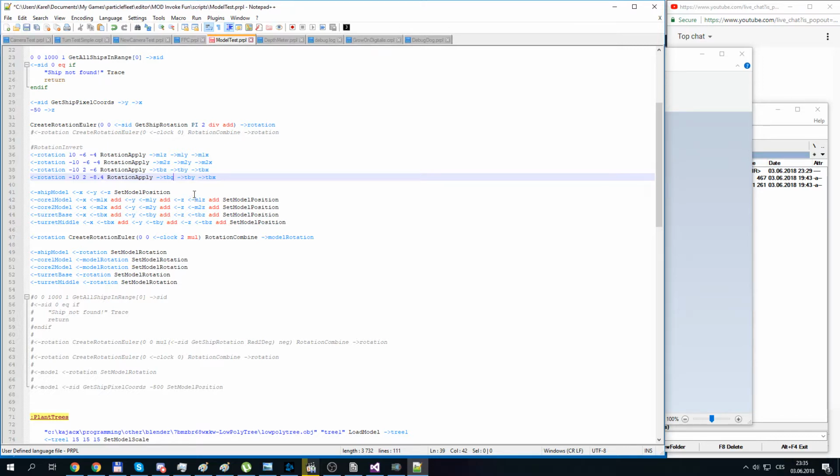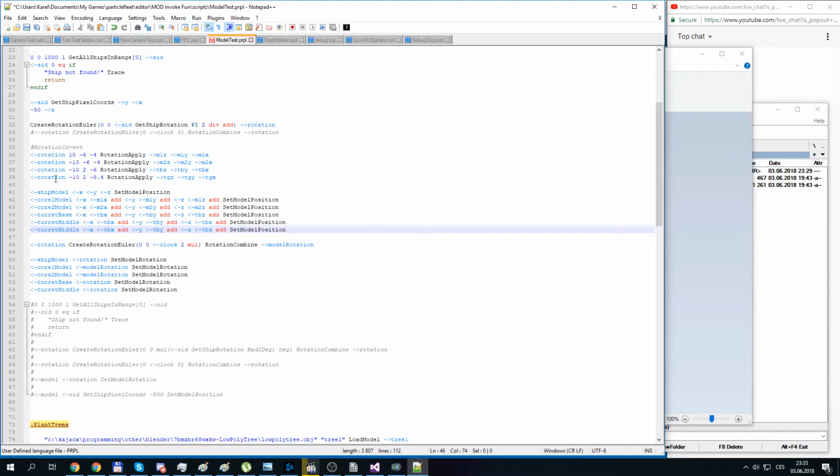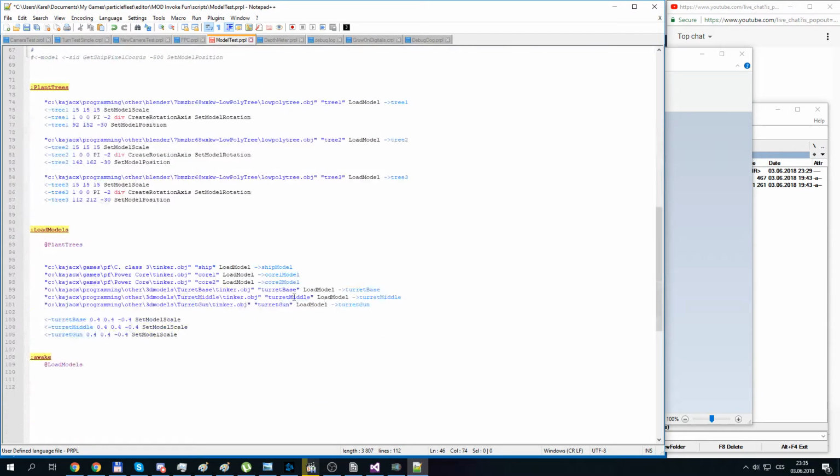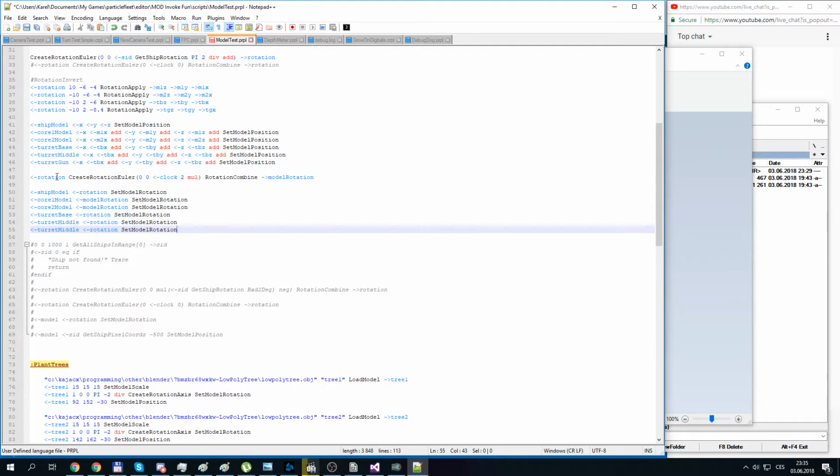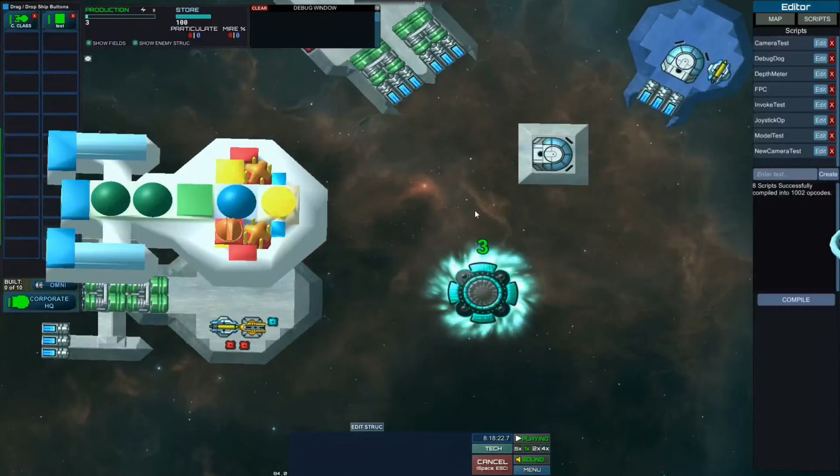And it will be for the gun, so turret gun Z, turret gun Y, and turret gun X. Then I copy paste the position, and I copy paste the rotation for now, but I will definitely be adjusting these rotations shortly. But for now, let's make sure the position works.